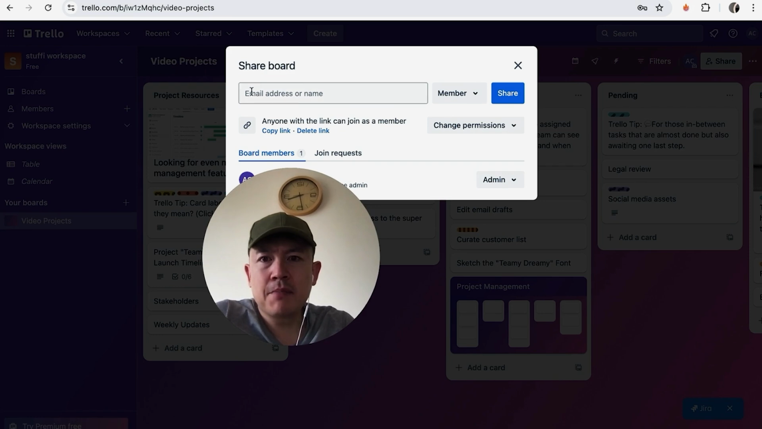You can also add people in by clicking right here, and then you can just type in their email. Once you click in their email, then you're going to click right here on member. Now you can go ahead and choose if they're going to be a member or solely an observer, and then you're going to click on share.